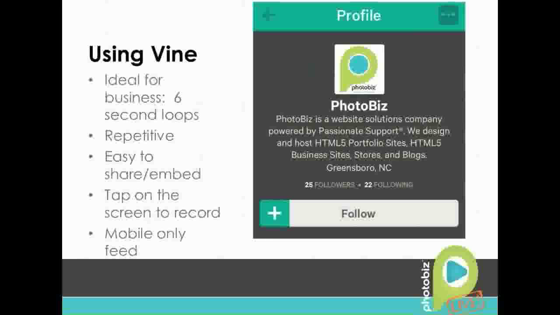So we're going to come back to using Vine. Earlier I mentioned that this is ideal for business because it loops in 6-second increments. It's repetitive. So keep in mind that a lot of what I say about Vine can be used interchangeably with Instagram. But again, I really like Vine because those 6 seconds is just enough time to get someone's attention and tell a story at the same time. I was reading a little bit about how the creators came up with the 6 seconds, and that was it exactly. With today's videos that are out there, and the way people have habits when it comes to social media, you have to grab people's attention really quickly.